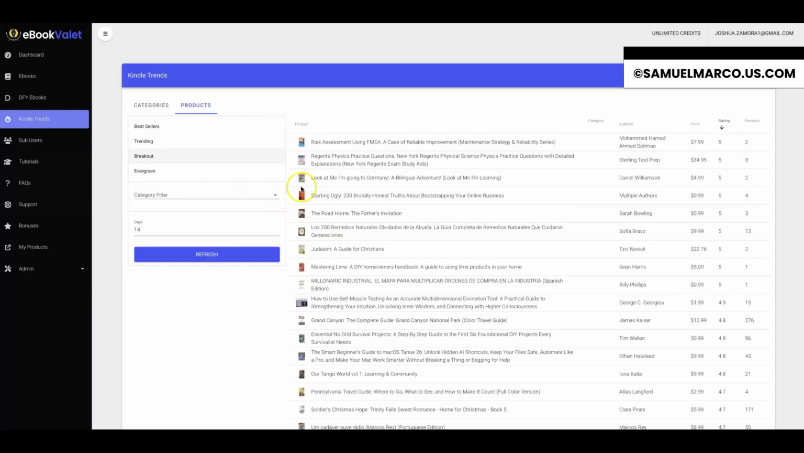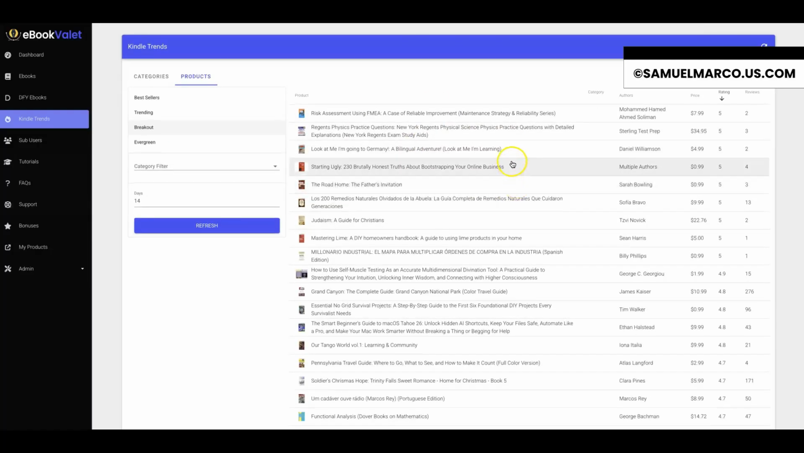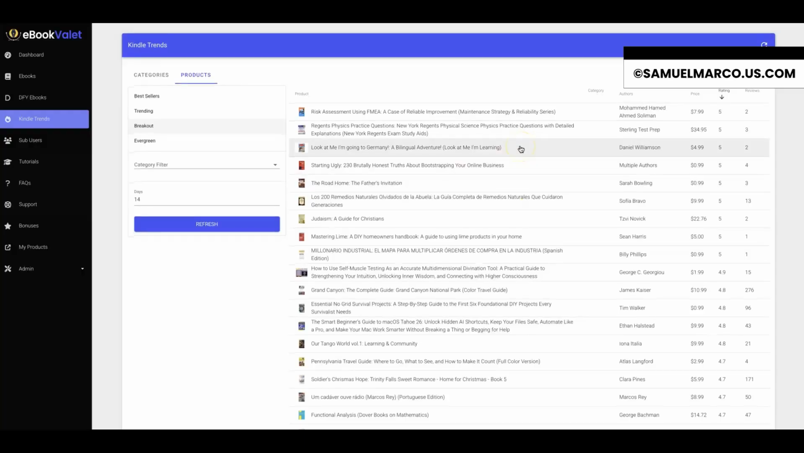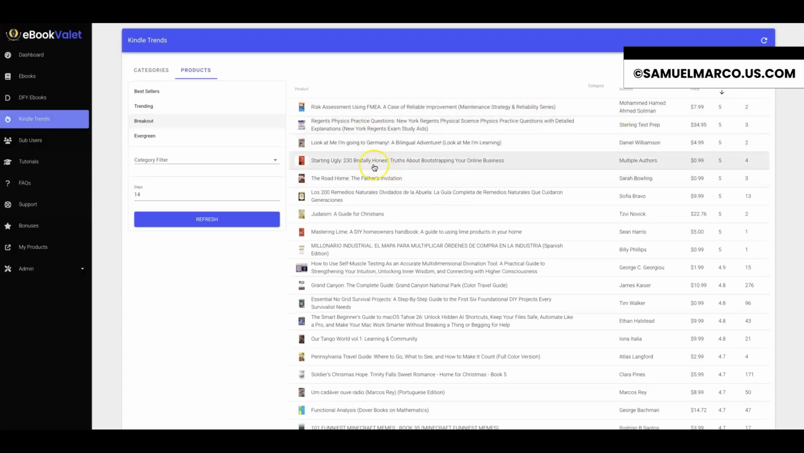And if I click out of this, it's just going to give me a list of all of the breakout books, and this is going back only 14 days, so I can change it to 7 days, or I can change it to 30 days and get a much better idea on a longer time span if that's what I want. But you can see here just a few of the titles. Starting Ugly, 230 brutally honest truths about bootstrapping your online business. So this seems like a very simple niche to target with your ebooks.